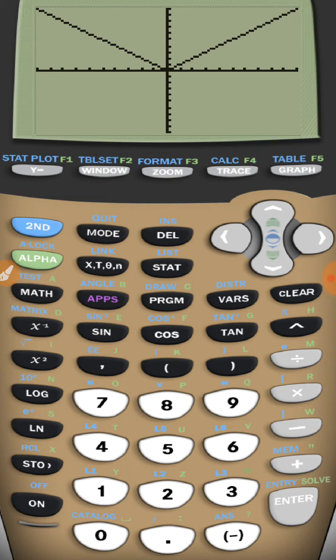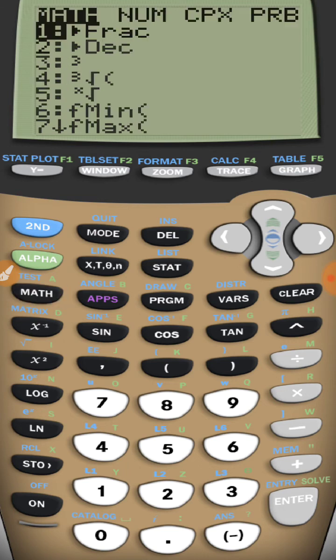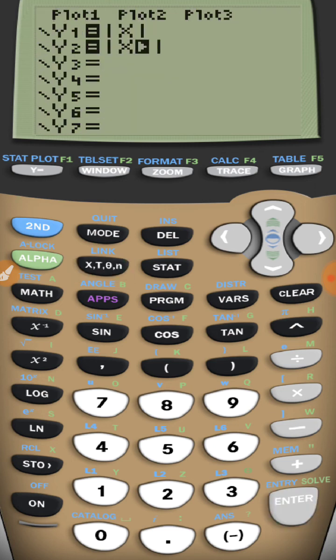In order to graph the transformation, I'm going to go back to y equals, and I'm going to graph it right next to the previous function. That way I see the parent function, which is already there, and the child function, which is the new one. So let's go back to math. I'll go right one to absolute value. And this time I'm going to type in x plus 2, for example, to graph a function I hope will move 2 to the left.